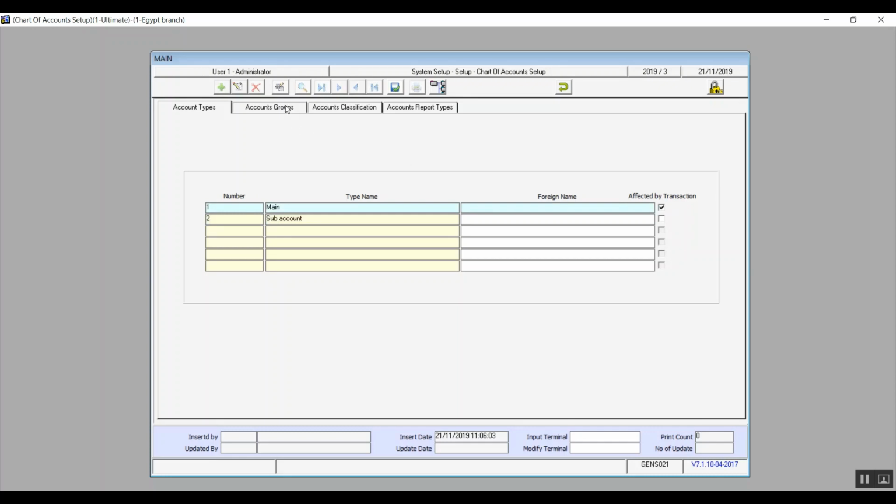Alright, so the next tab is accounts groups. If you're using accounts tree method while creating your chart of accounts, then you don't necessarily have to add anything in the screen, but you can if you want to. But if you're using other methods, for example the bulk or group methods to create your chart of accounts, then it's absolutely necessary to add your groups like assets, liabilities, expenses, and revenue.